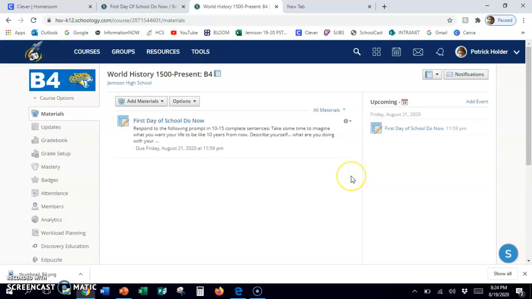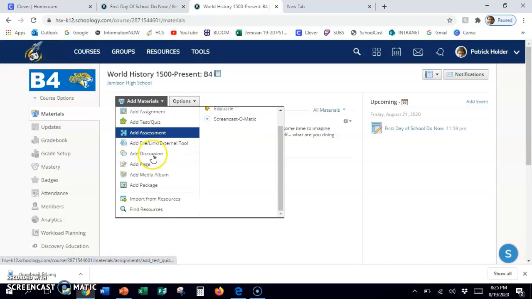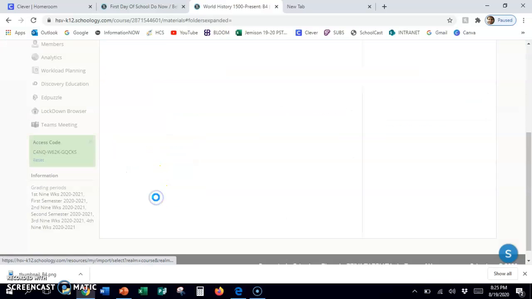So one thing that I don't particularly love about Schoology is that when you copy something from another course or you copy something from resources, it doesn't automatically copy the properties of the assignment that you set up in resources or the other class. So what you'll do is go over here to add materials, and I'm going to add something from resources that I already created.